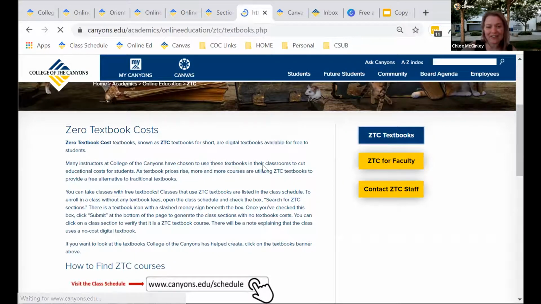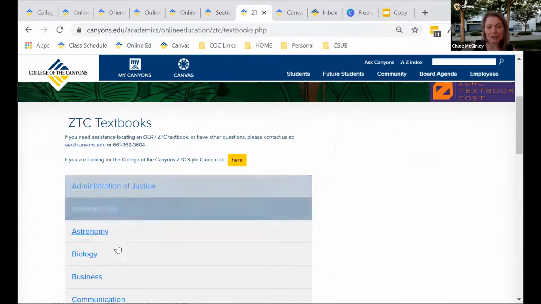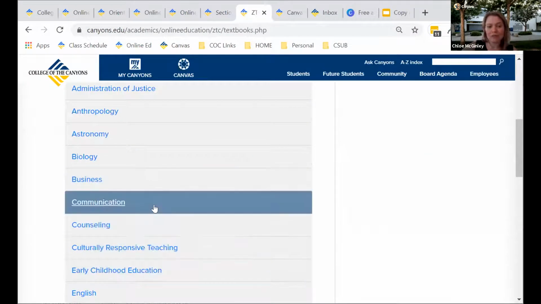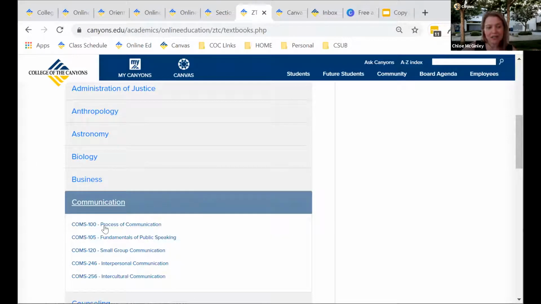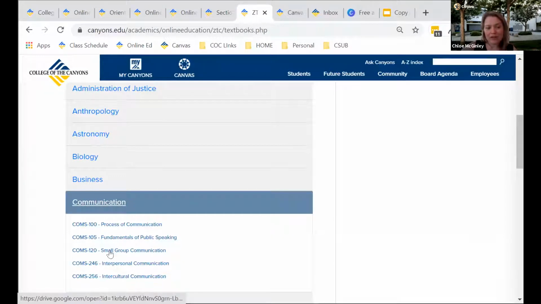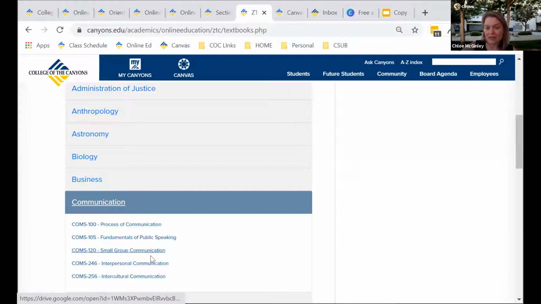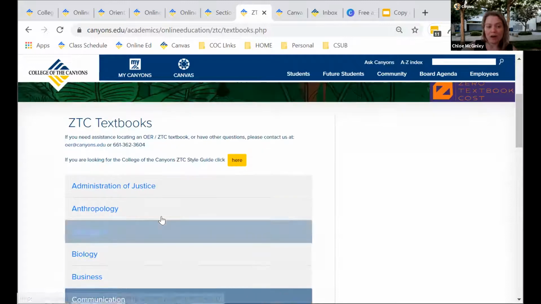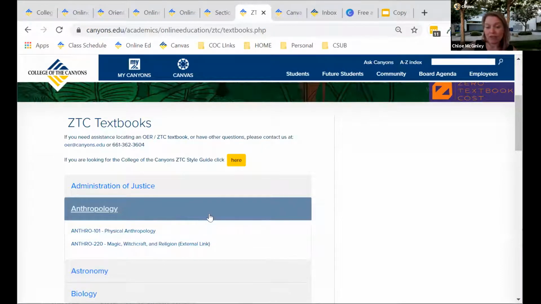So if you click on that, it lists all the different subjects. So for example, if you're taking a communications class, you would just click on that. And then you can see all the different communication class textbooks here. And it's a PDF, so you can download it. We also have the ability for you to get this textbook in print format, it's usually under $10. It might even be like $3 to $5. It's very inexpensive compared to a normal textbook.